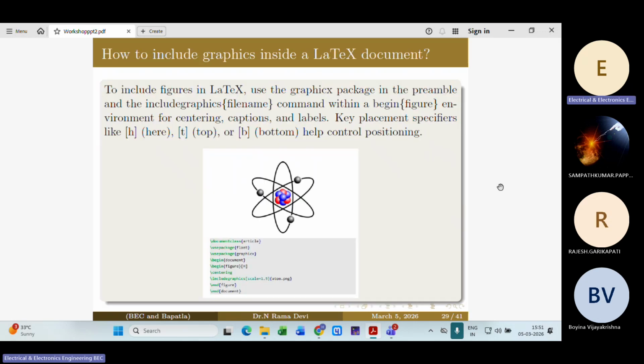So coming to the graphics. LaTeX gives high quality figures. To include figures in LaTeX, we require the command includegraphics. This includegraphics line is always represented in between begin figure and end figure. So for the figure, we also have to begin and end the figure, and inside it the command to display the figure is includegraphics.